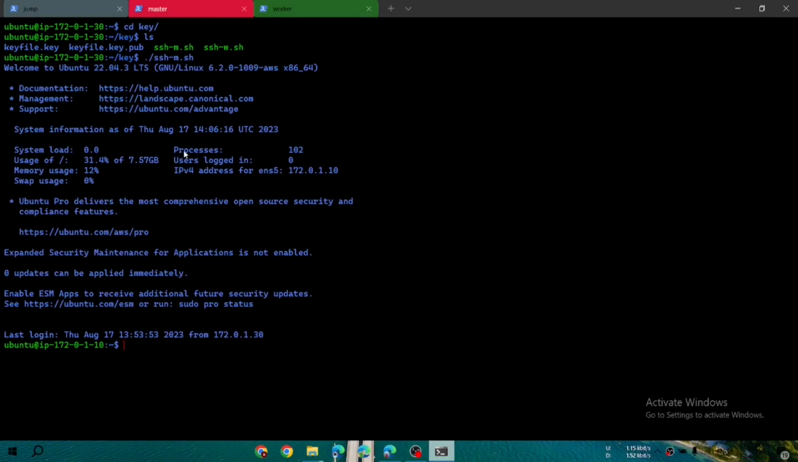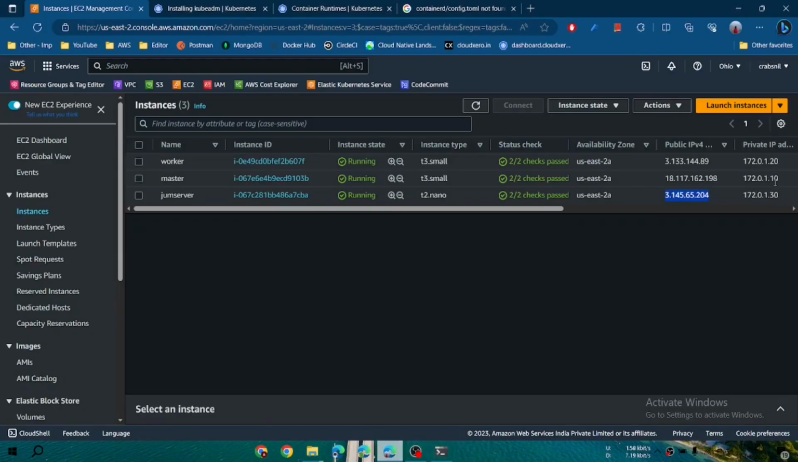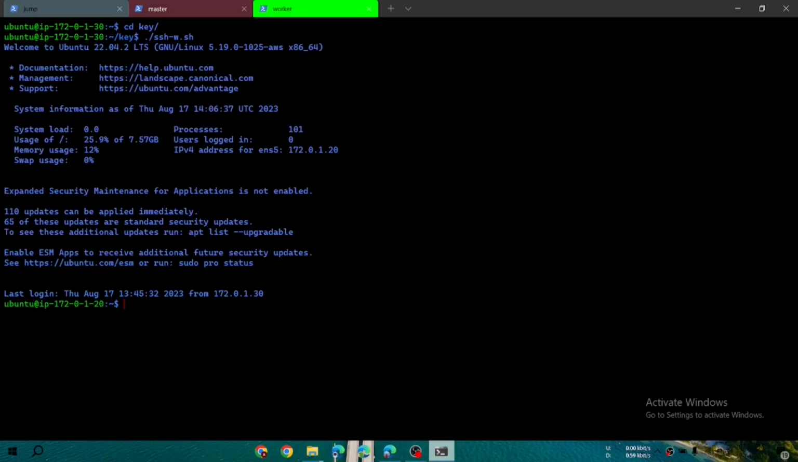So, as you know, we have a key folder from here. Let me just go to this master. We have a key folder which we have created, and inside that we have two shell files. If we run this shell file, it will automatically connect to the master node, right? Previously we were in the jump server, we ran this shell file, and it connected to 1.10, which is the master. So 1.10 is the master, 1.20 is the worker, 1.30 is the jump server. Let me quickly do that in the worker node also. So worker, and we are connected to 1.20.